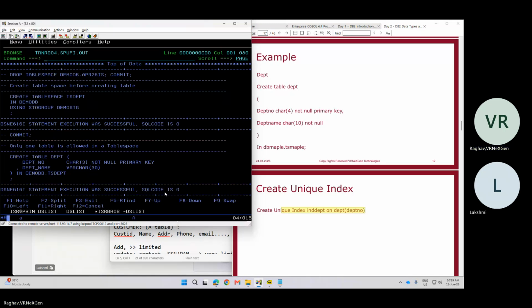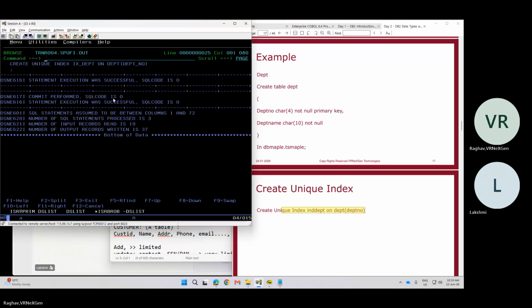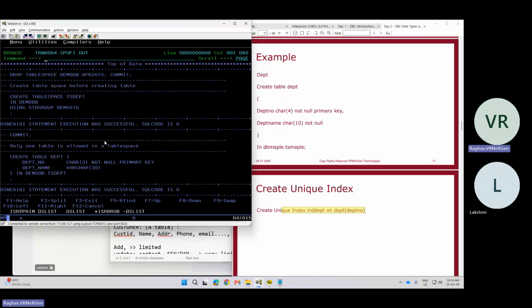I didn't give a commit command. Commit is performed automatically because that's how SPUFI is configured. If you want, you can give no in the previous screen, but I gave yes, so it is automatically committed. Now this table space is created successfully. You should always scroll to the end and see this message, commit performed, SQL code 0. Only then does it mean that all the statements you have given executed successfully. Otherwise, if any one fails, it will automatically do a rollback.